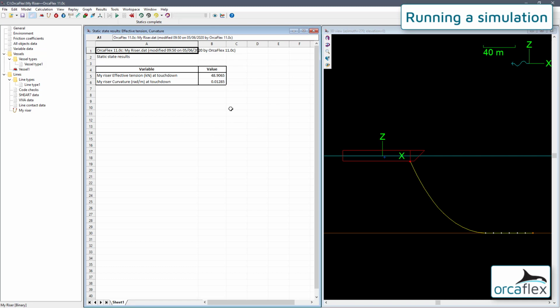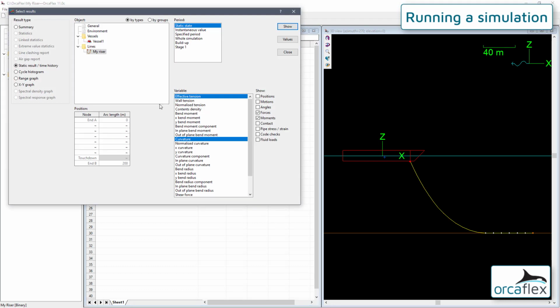We can also look at a result for the whole length of a line rather than a single point, and this is called a range graph. So we need to select the range graph as the result type.